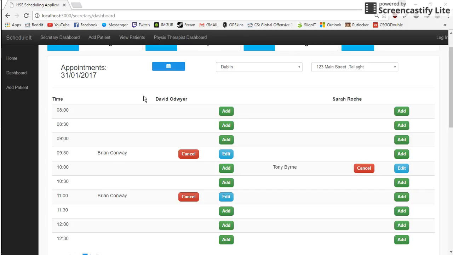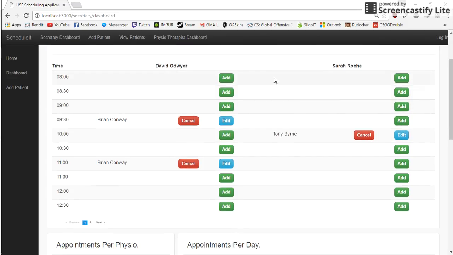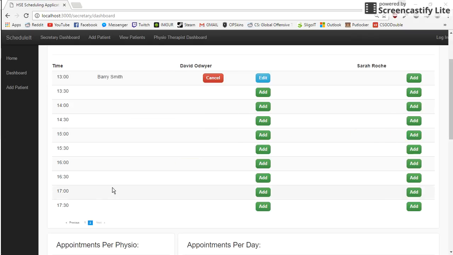If we come back to the location in Dublin, which is 123 Main Street, Tala, we have 2 physiotherapists, and each have their own section in the table. So if you want to add an appointment for David in this case, you would select the time, the row, which corresponds to the time, which is on the left side, and you would select the add button related to it. If you wanted to go for an afternoon slot, you would just select page 2 here.